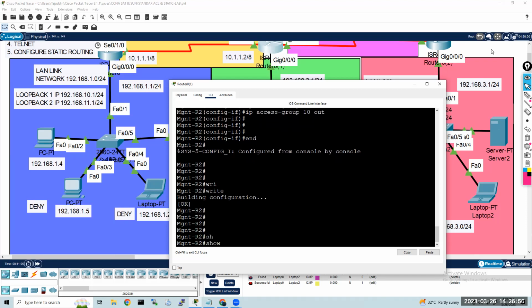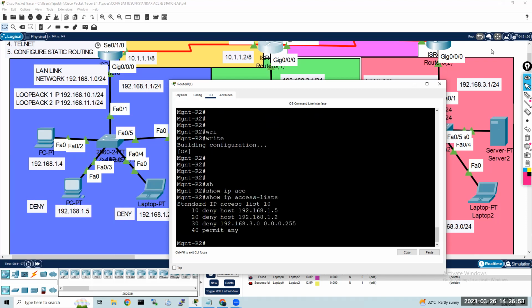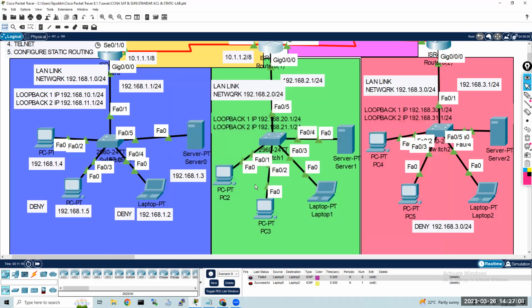So how do we check the access list? Show IP access-list. So we can see it right now. We have configured deny for 1.5, 1.2 and the 3 network as well. So let's check this. How do we check this? First, check for these guys. Did we update the interface?